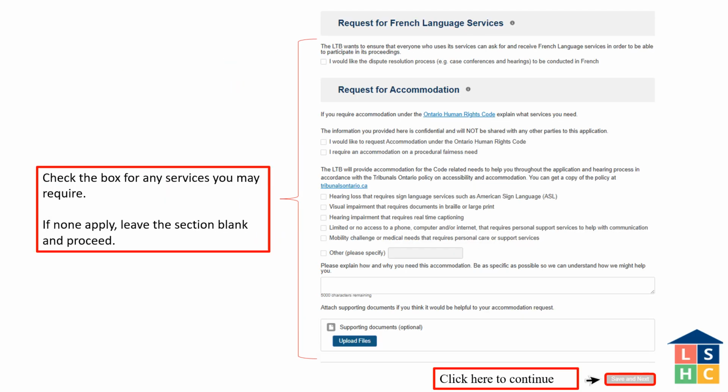You'll now see a section asking if you require any special services, such as French interpretation or accommodation, under the Ontario Human Rights Code. Check the boxes that apply to your situation. If none do, simply leave the section blank and continue.